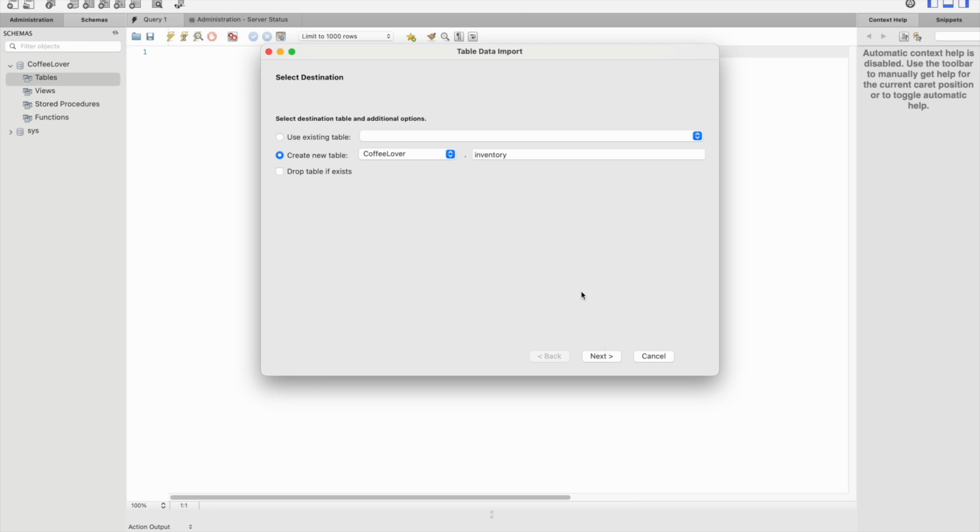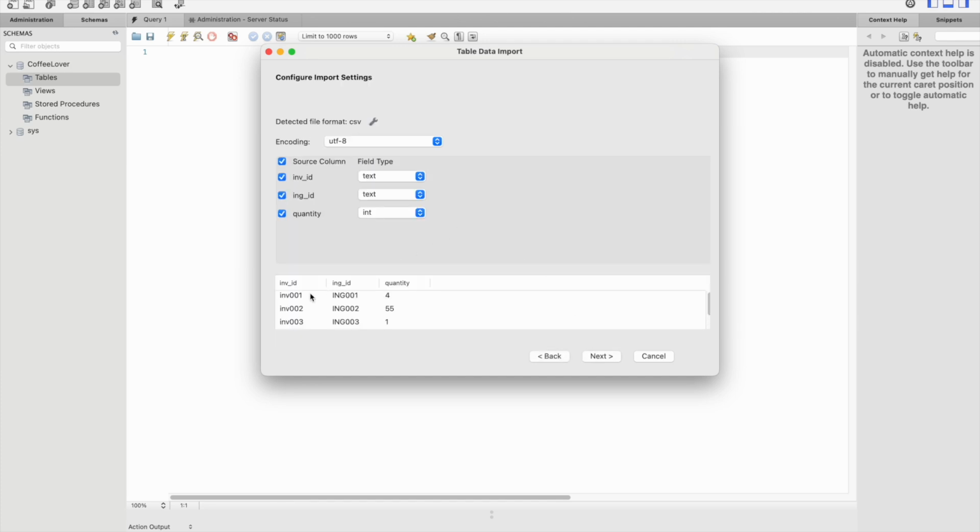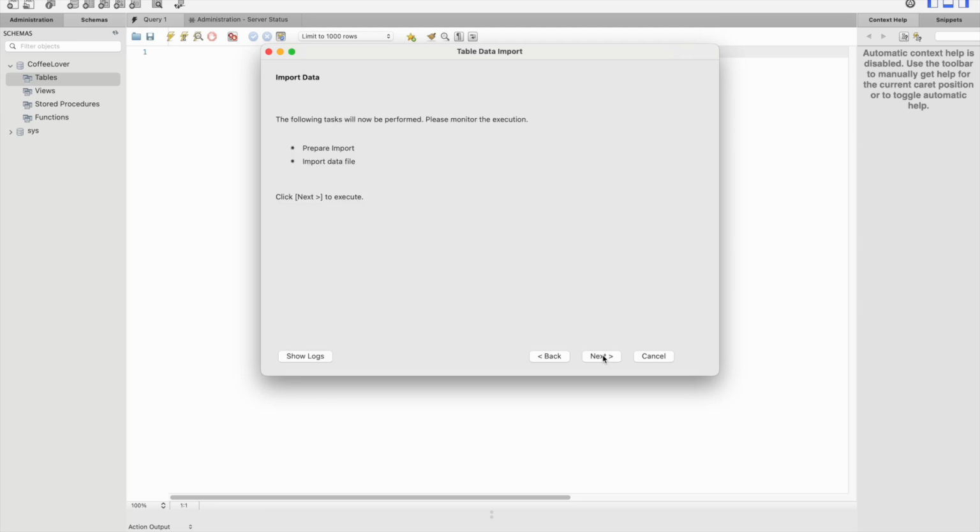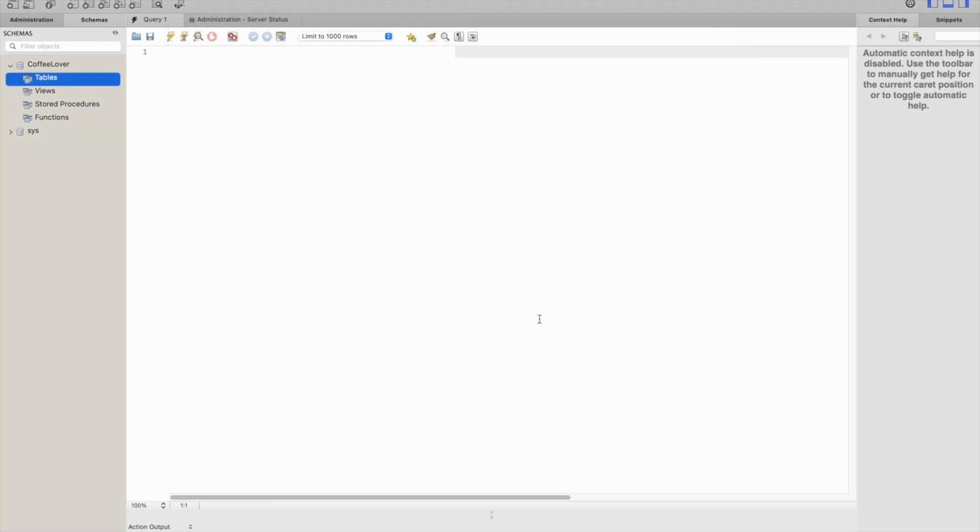Click Next. The next screen shows information about the file we are going to upload. In this case, there are 3 columns, 2 columns with the text type and 1 column with the integer type. Although this can be adjusted, I will leave it as it is. Click Next. In the next step, we confirm the settings by clicking Next. The data will now be written to our database. Click Finish to complete the process.